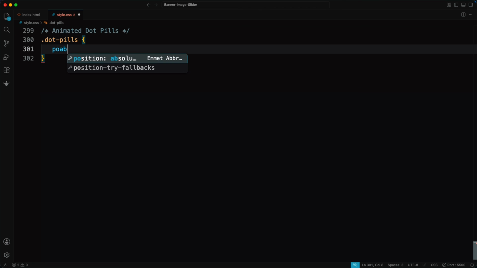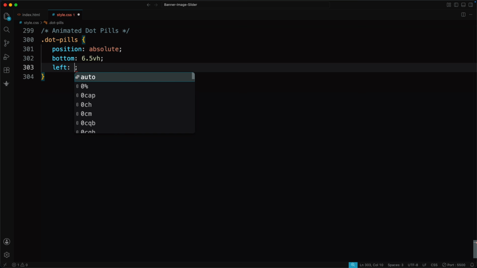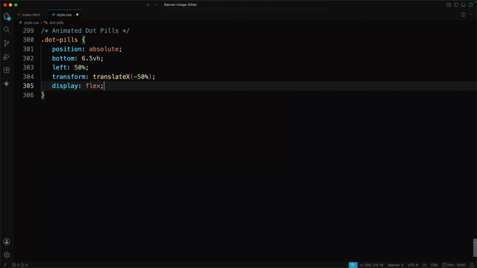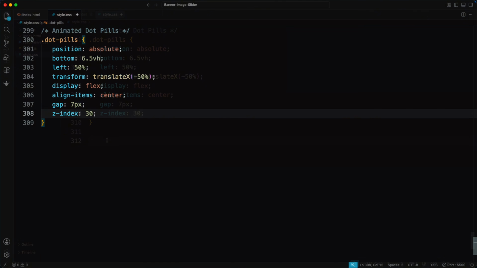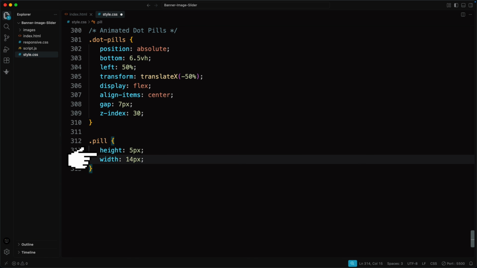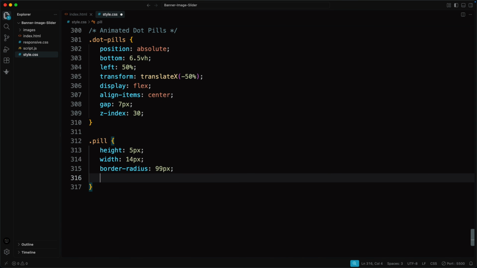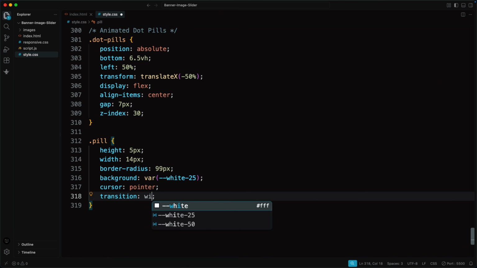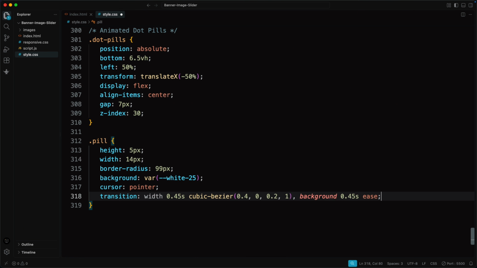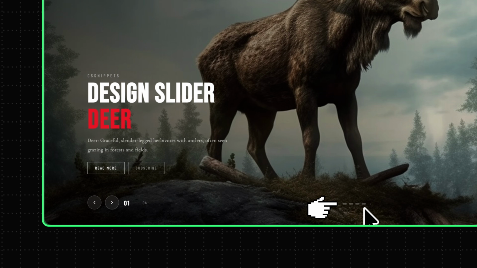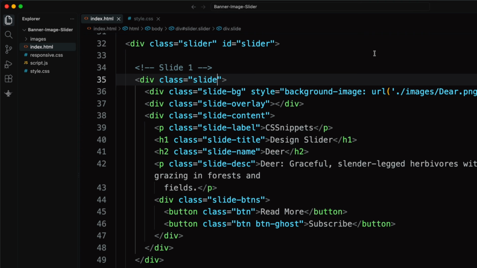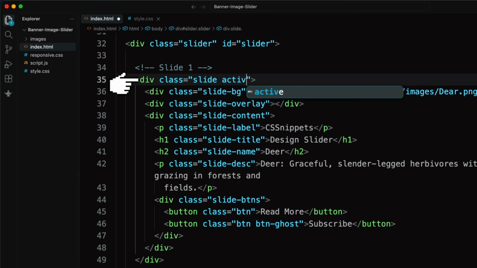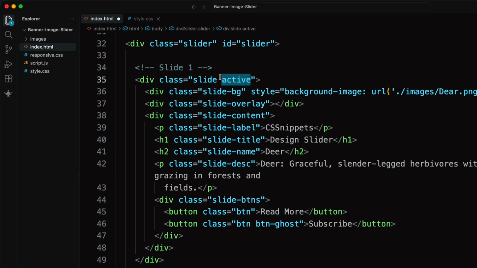Finally, we'll position the dot pills at the bottom center of the slider and use Flexbox to align them with a small gap. For each pill, we'll set its size, give it a rounded shape, add a subtle background, and make it clickable. We'll also add a smooth transition for the active state. Now you can see the pill indicators are in place. Next, we'll set the first slide as active so it appears when the page loads.